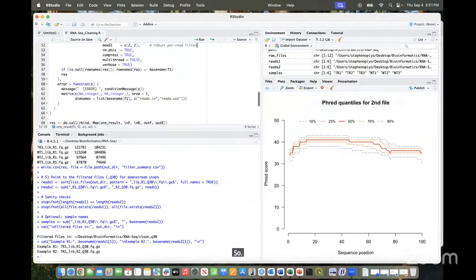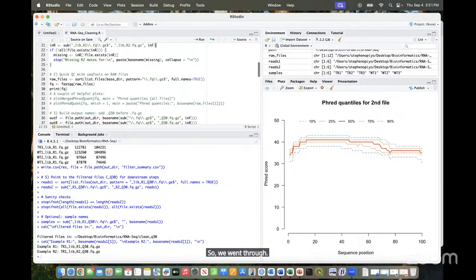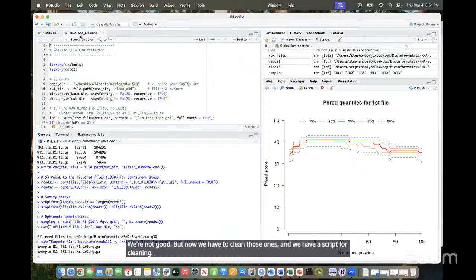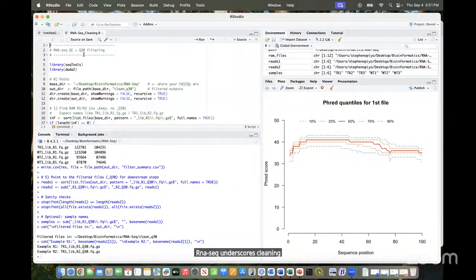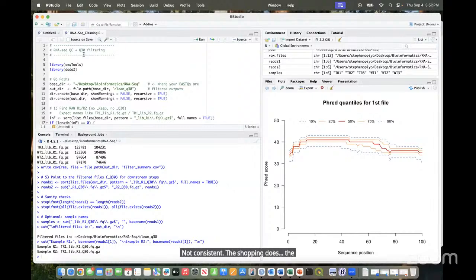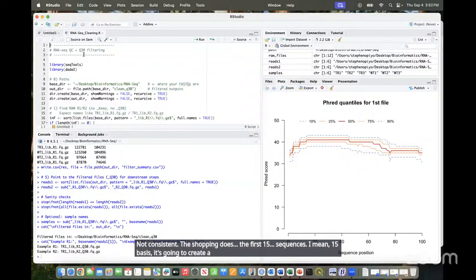So we went through and checked our reads, our sequences. We found that some of them were not good, but now we have to clean those ones. We have a script for cleaning called RNA-seq_cleaning. If you run the script, it's going to chop the first parts where the bases, the proportions, were not consistent. It chops the first 15 bases, creates a folder, and puts the clean sequences in the folder.